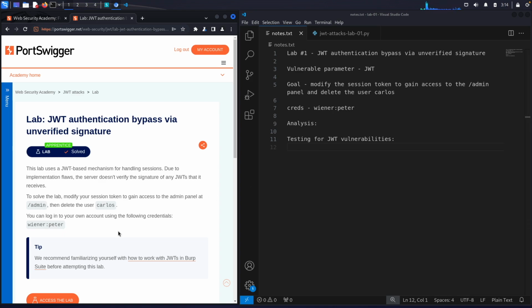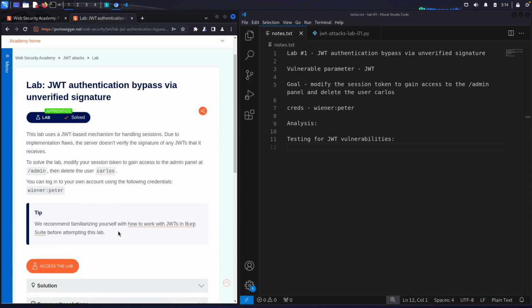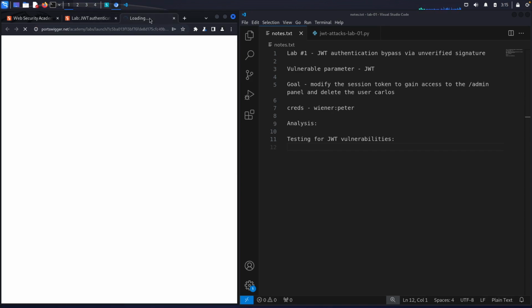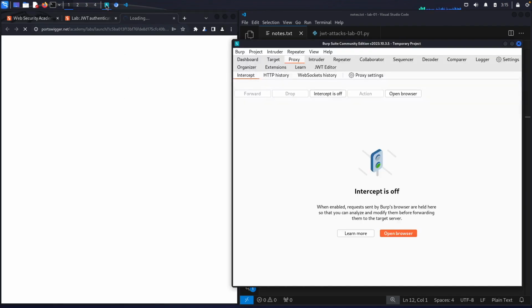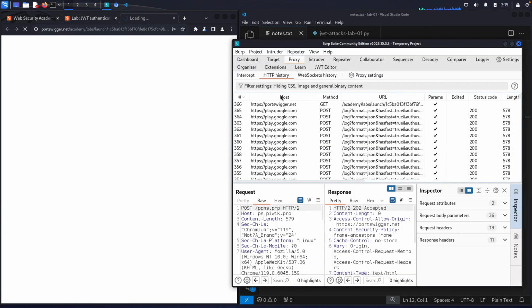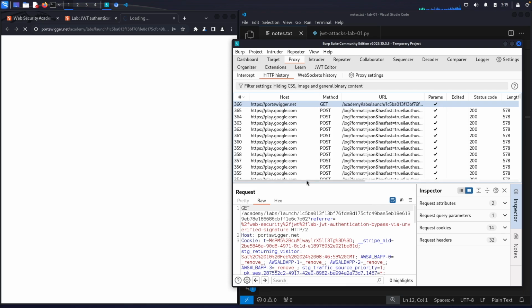Alright, so the target goal over here is to modify the session token to gain access to the admin panel and then delete the Carlos user. And this is an authenticated exploit, and so we do get creds in order to perform the exploit. Alright, let's access the lab. Now notice over here, I am using the built-in browser in Burp, and so all my requests are already being passed in my Burp proxy.